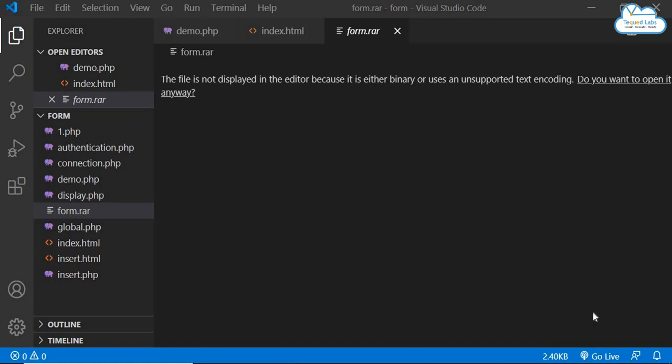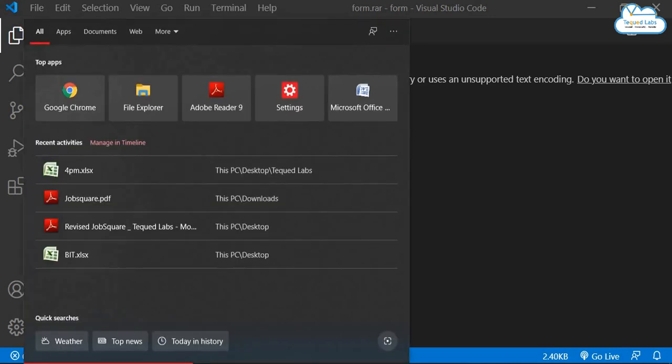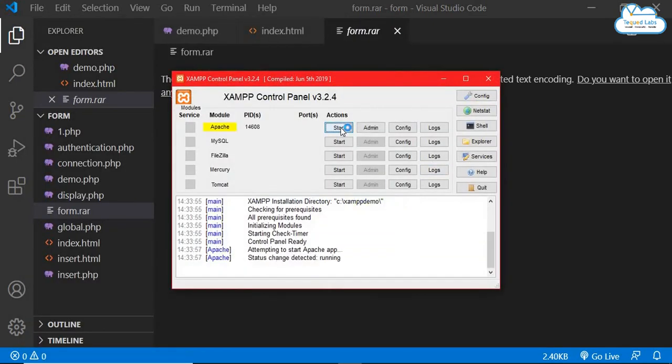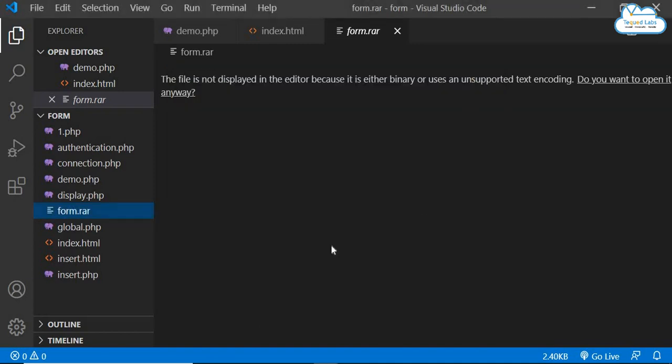So before that, we have to start our XAMPP. So let me start XAMPP. Here you'll have to start your Apache server and also your MySQL server for phpMyAdmin, that is your database, right? So once you have started this, you can go to the database now.